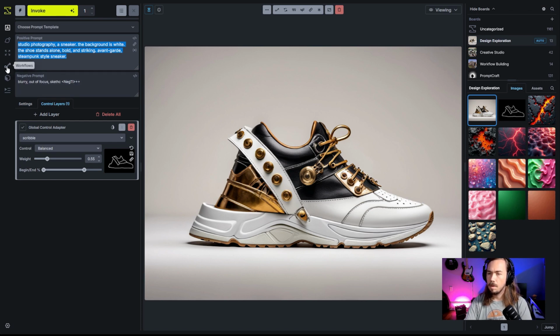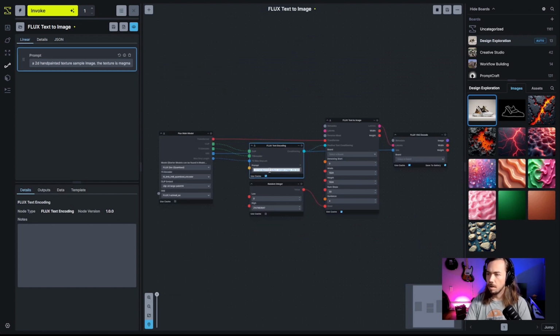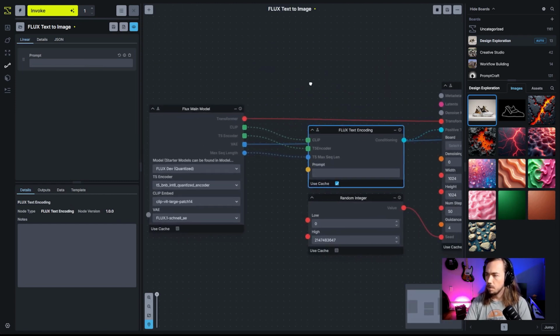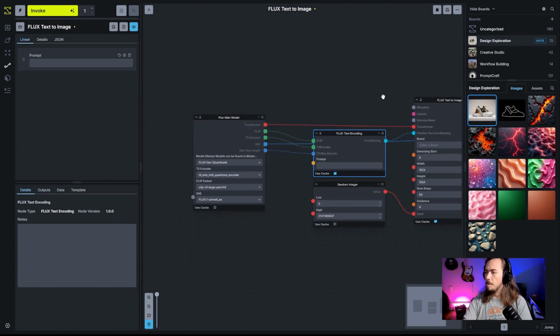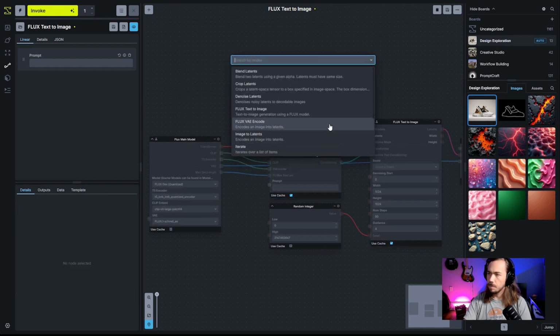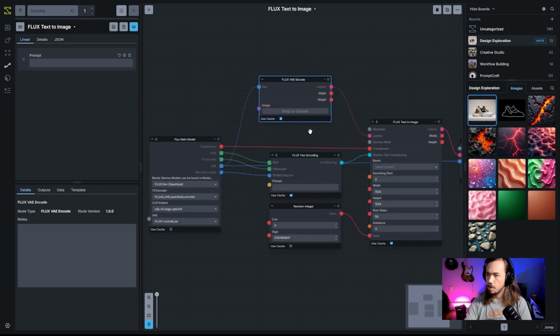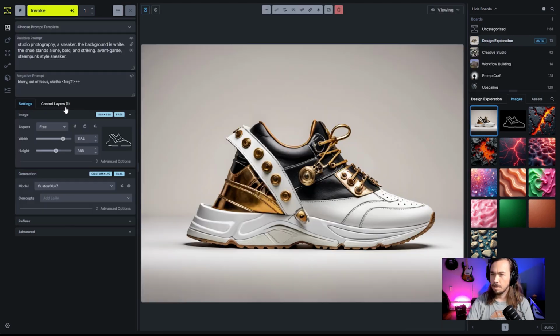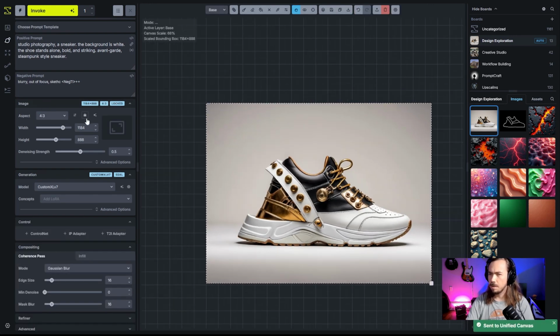So I'm going to go to our workflows here. Earlier, I was using the Flux workflow to generate some of these textures, which we'll use in just a little bit. We'll add another layer to the control image. But for this one, what I want to do is get the Flux VAE encode. This is where we put an image in. I'm going to turn this into a 1024 by 1024. That's what we're going to send to Unified Canvas. Unlock.